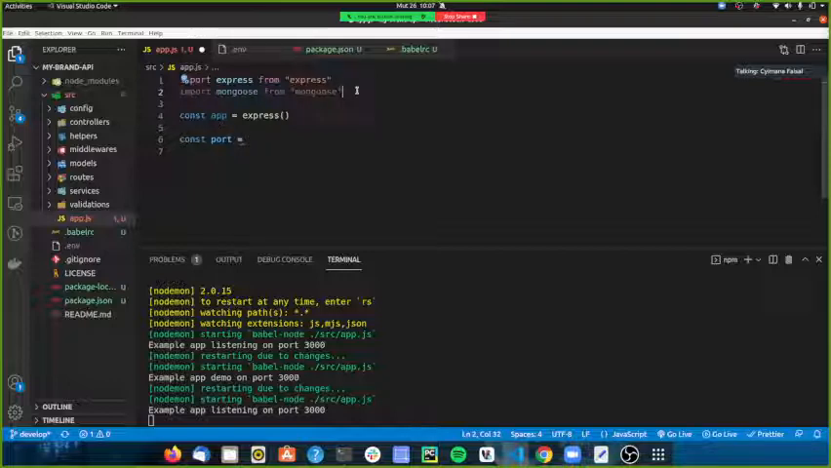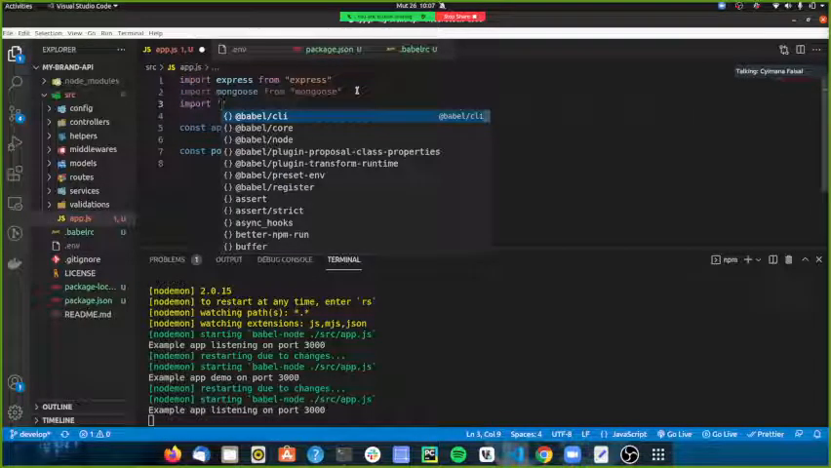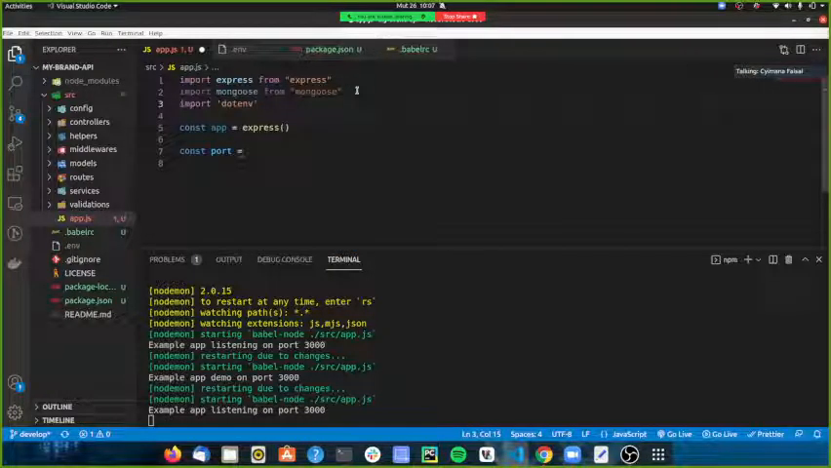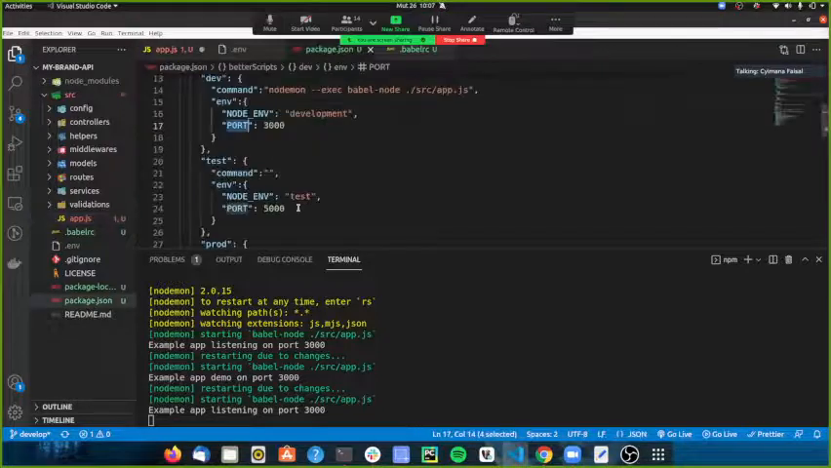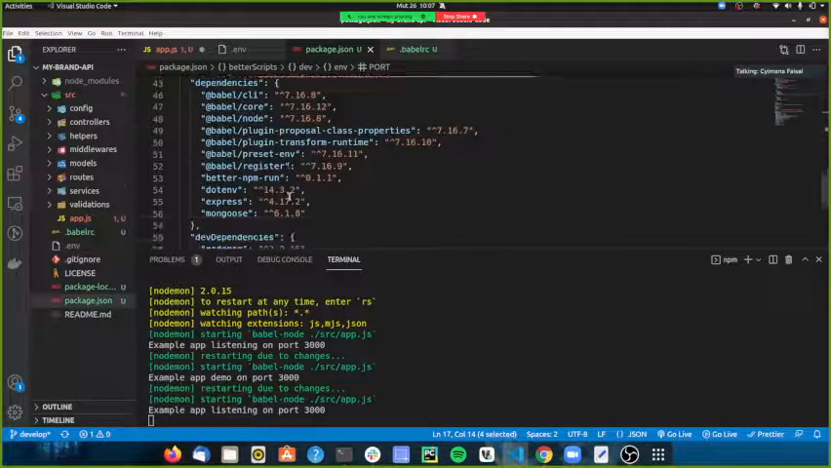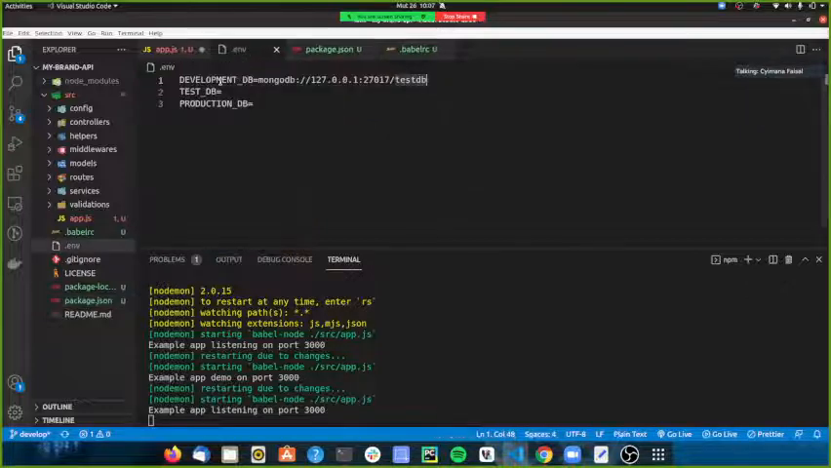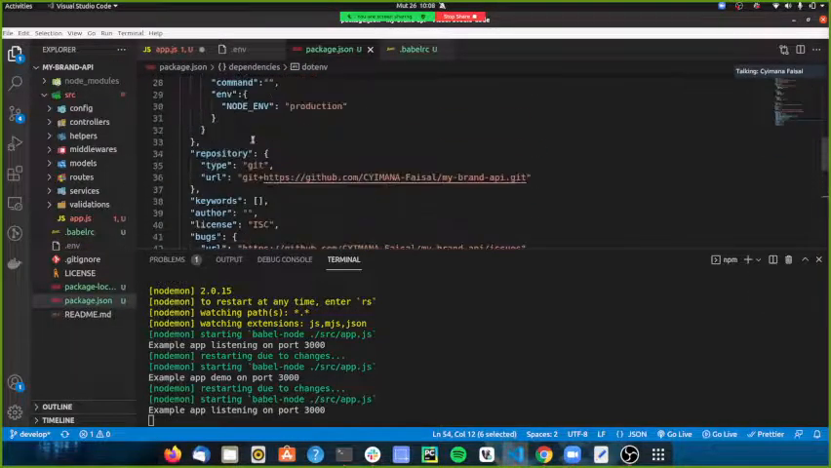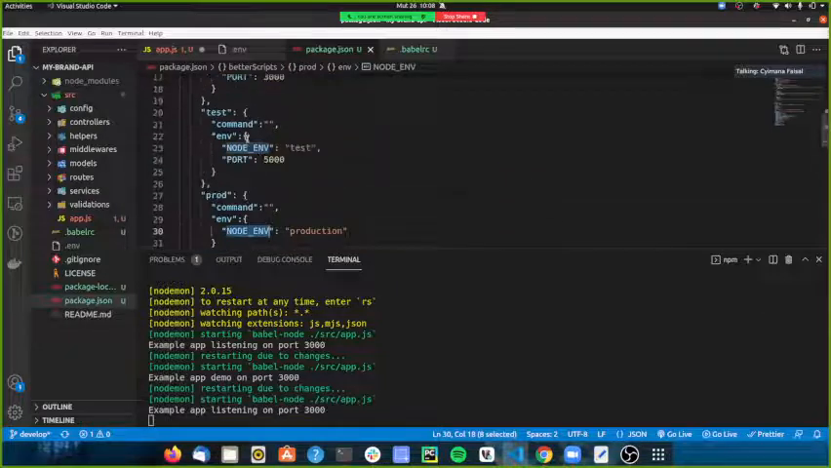We can do something like this: import everything from .env. Remember, this is a package we installed here into the dependencies. Here you see we have a .env package which is going to help us catch each and every variable here, right? And also the variables that we did pass into here, like the node env, the port kind of.